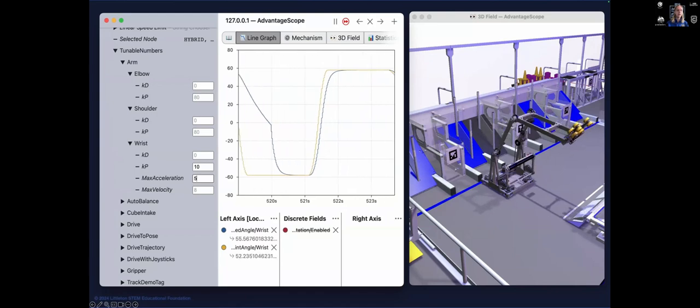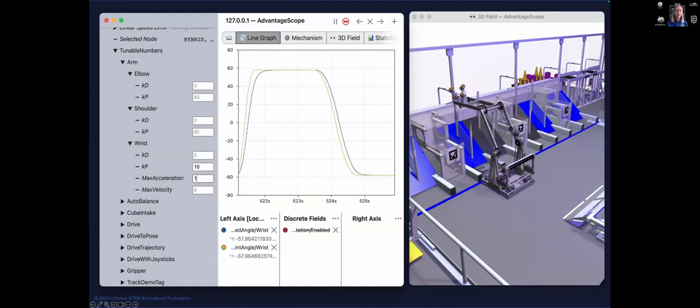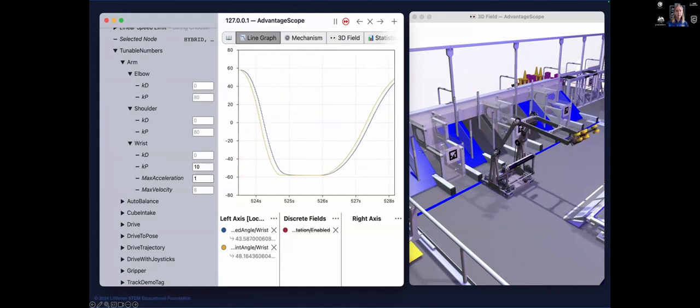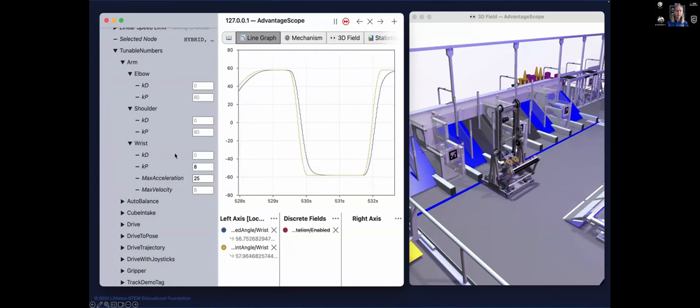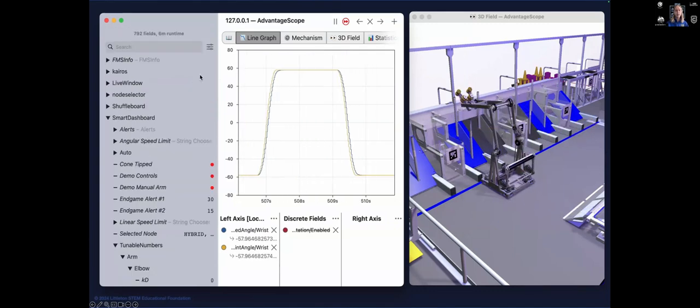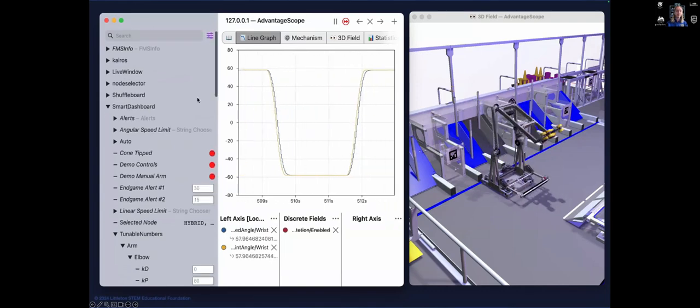So as I change the KP value and the max acceleration, the robot responds in real time, and we can see exactly how well that wrist controller is tracking on the graph. We can even use techniques like this to tweak the code live during driver practice.